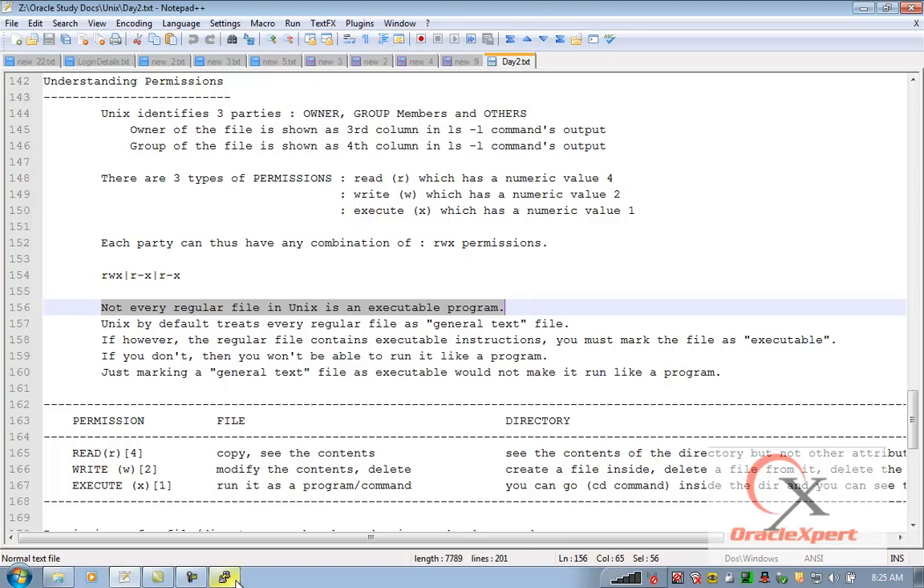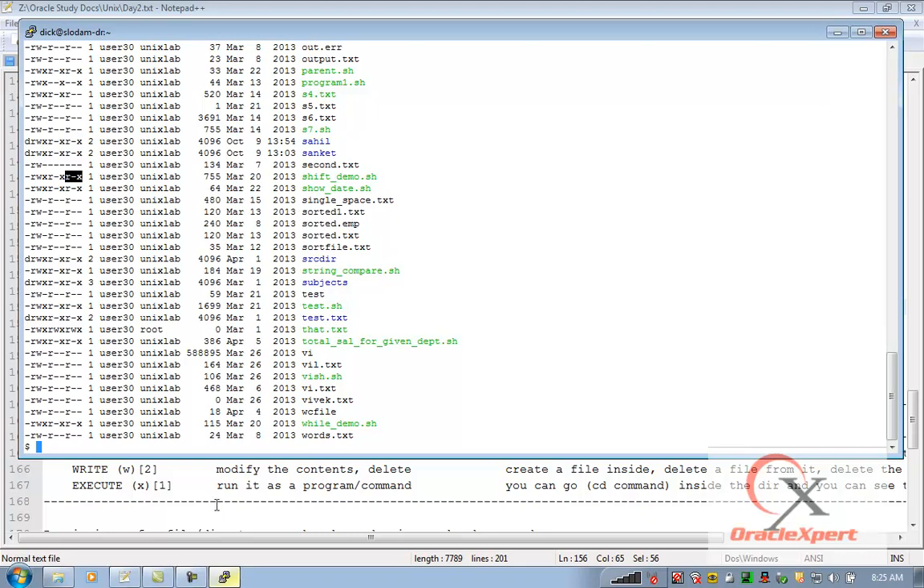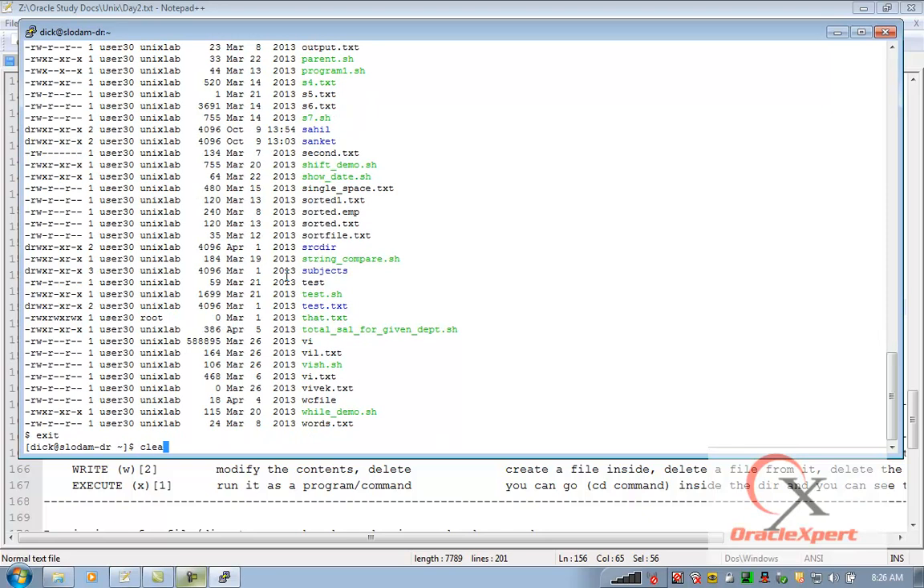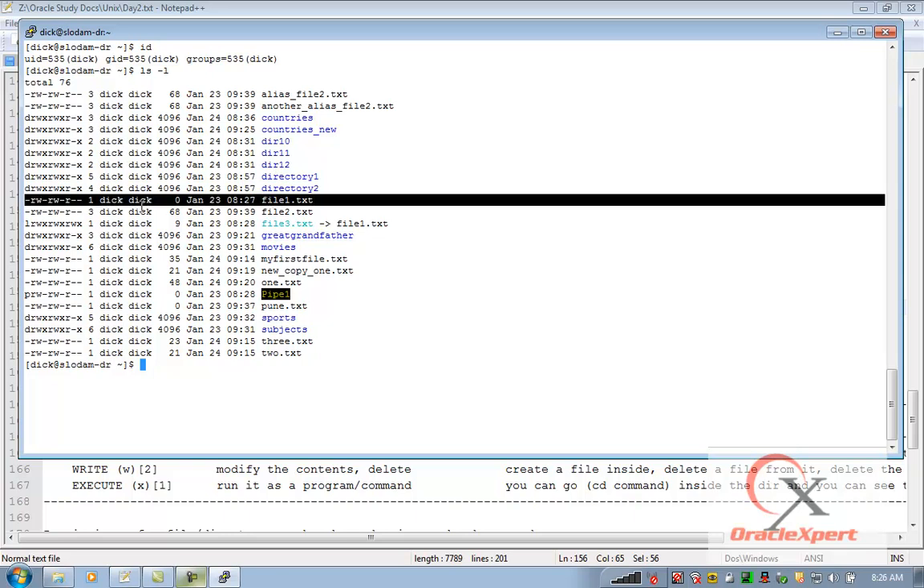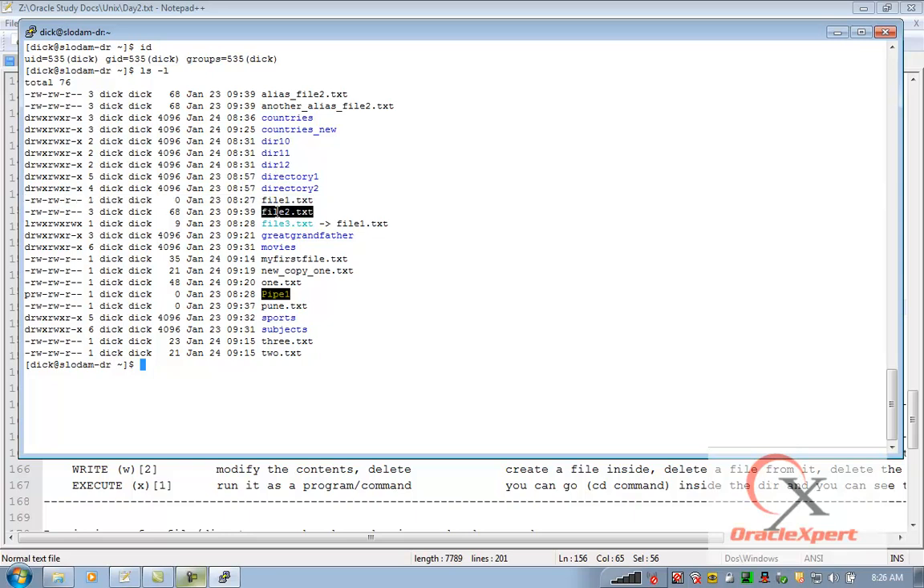So here I am, going back to my original login, that of Dick. And you see here, is this an executable file? It's 0 bytes. Is this an executable file? No. So Unix starts with a base assumption when we talk about regular files, that whenever there is a file, it will not be executable in nature.